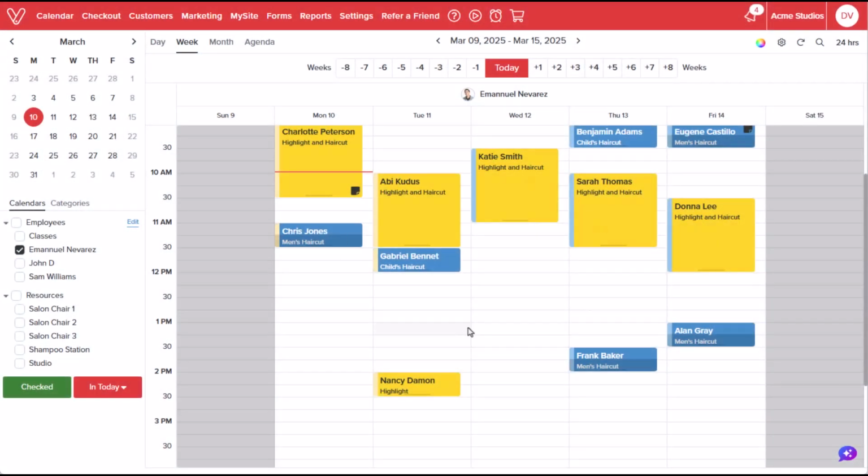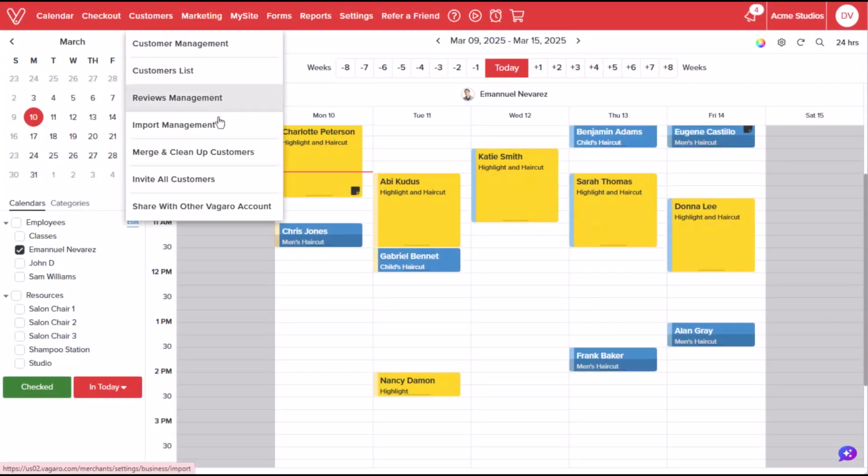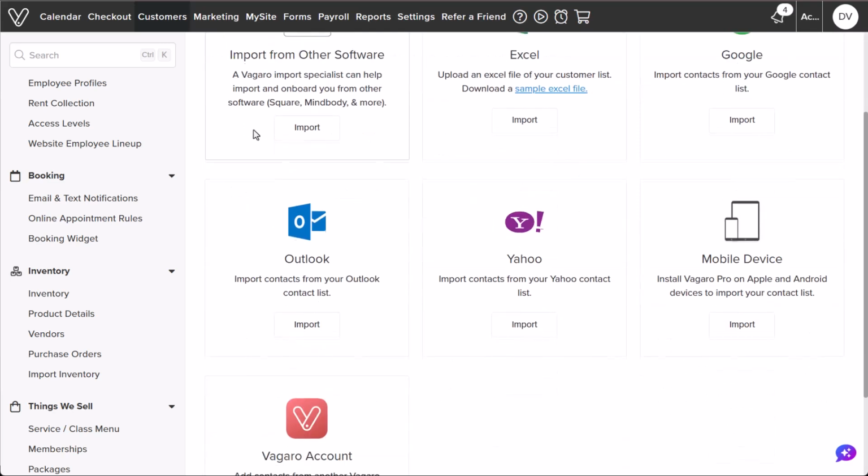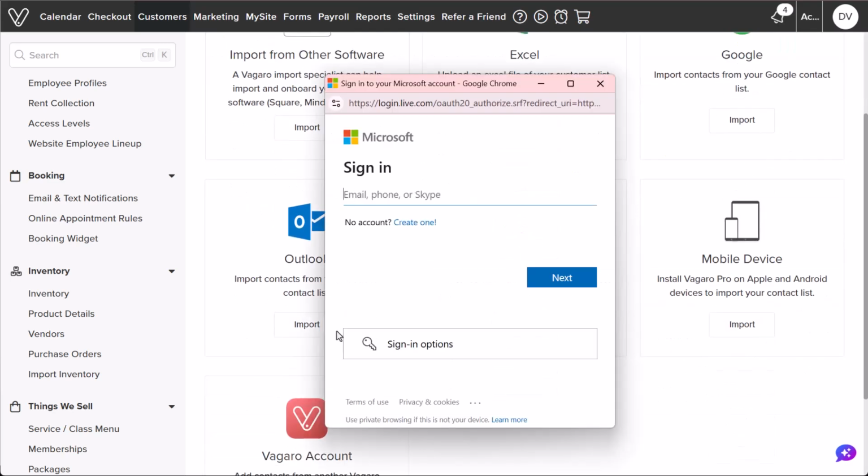From the calendar, hover over Customers and select Import Management. Under Outlook, select Import. Log into the Microsoft account you'd like to begin importing your contacts from.